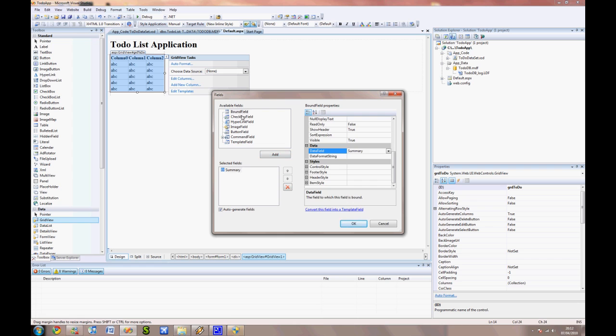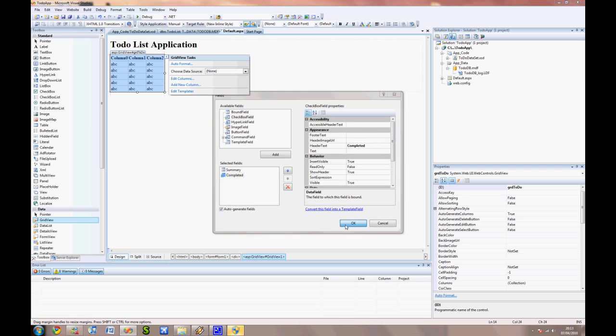Let's add a checkbox field for the completed column. Scroll back up, header text, completed, and the data field completed. The reason why this is going to be a checkbox is because we're going to want users to be able to click on the checkbox to say that the to-do is done. Okay, let's go ahead and click OK.